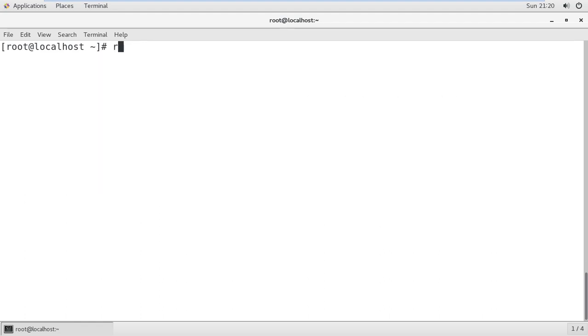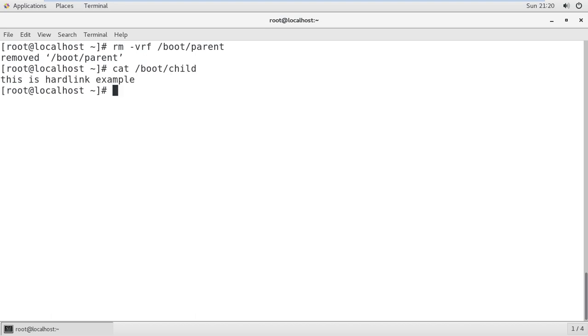So I want to delete the contents, the boot parent file is deleted. And what about now, will the file be present in the child or not? Yes, it will be present, because hard link supports backup, while symlink cannot support backup.